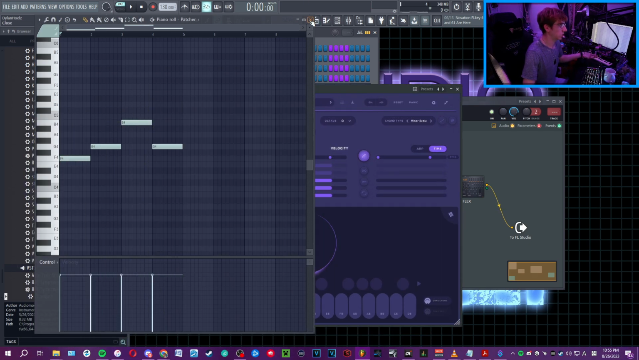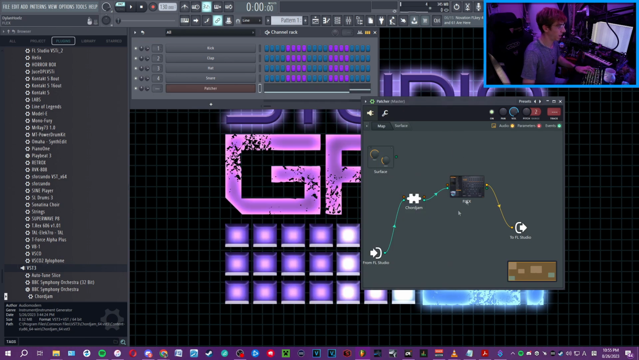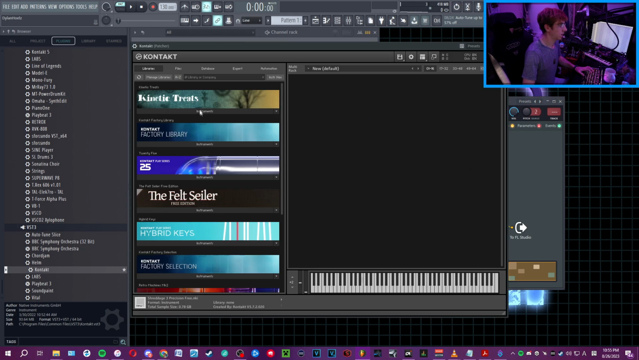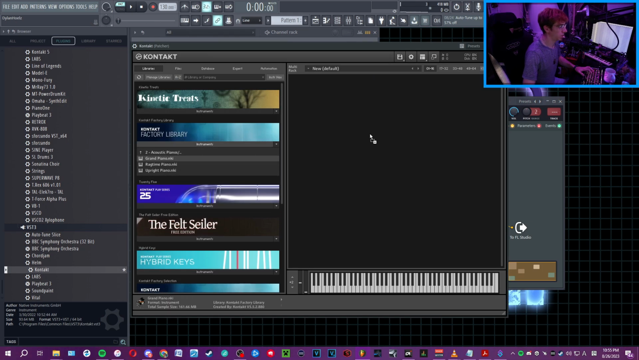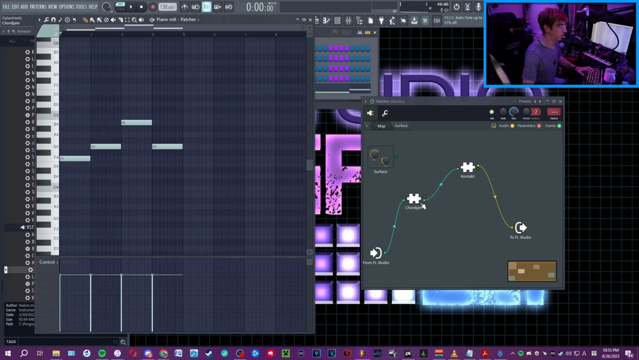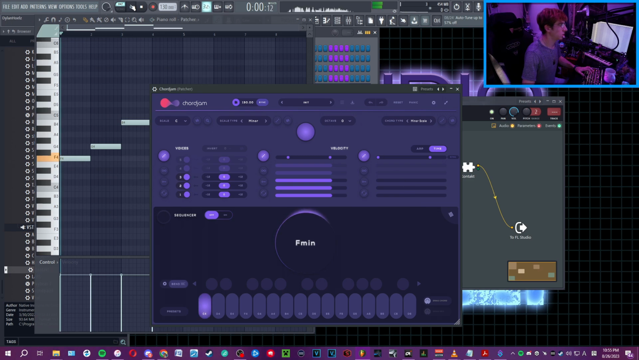And to further solidify this point, I'm going to replace the Flex plugin with Kontakt now. So this works with Kontakt. This works with any plugin in FL Studio that can take a MIDI in inside Patcher. So let's open up Kontakt. Let's open up, sure, Piano Grand, why not? And we'll play that same set of piano roll, and I'll pull out ChordJam just to show you.